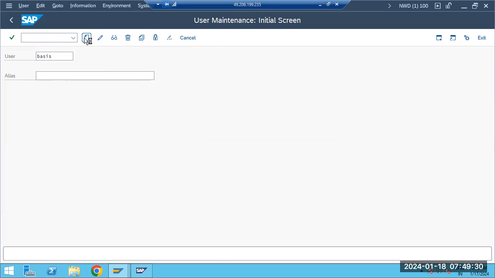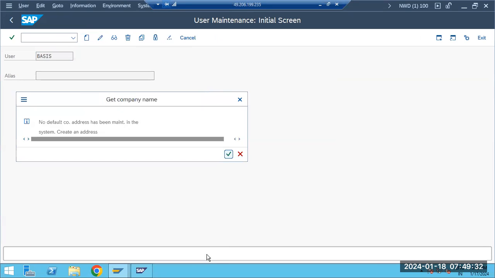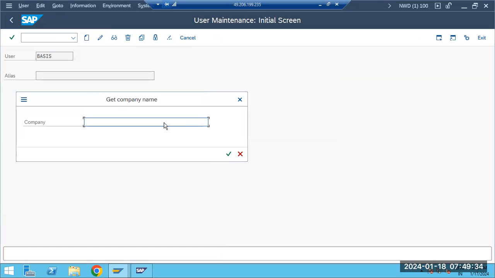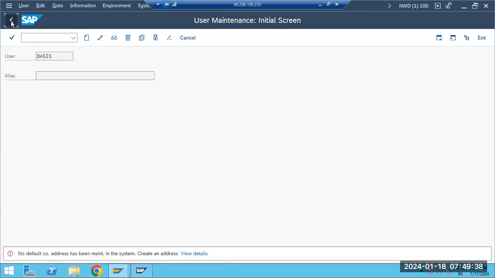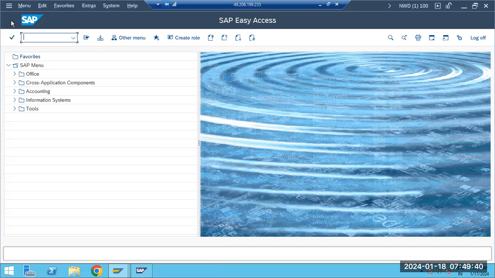You can create the other users. Then we can copy, we can pull it, whatever you want, you can do it. So then we can disable the SAP star user. For now, we can keep the SAP star user open here.